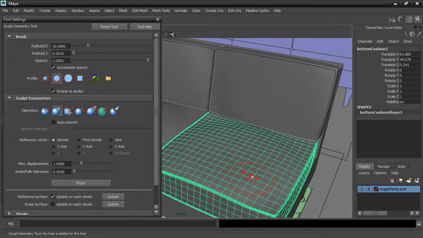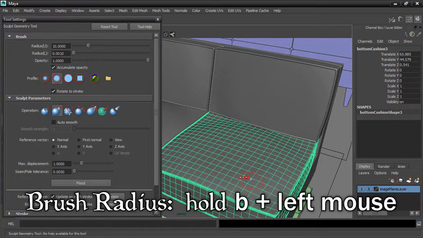We need to make sure that the main window has focus first. So right-click on the main window just briefly to give focus. Then hold down the B key, and the cursor will change to 2 side-to-side arrows. And now click and drag the left mouse button left to right to make the brush larger or smaller. We're adjusting the brush radius.